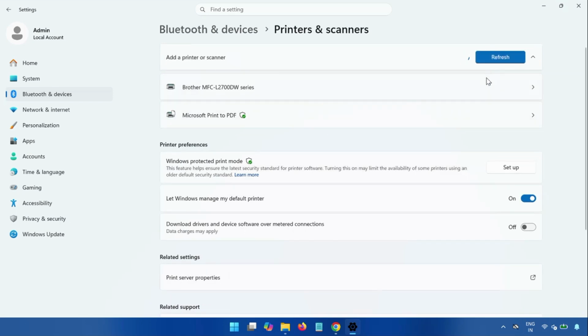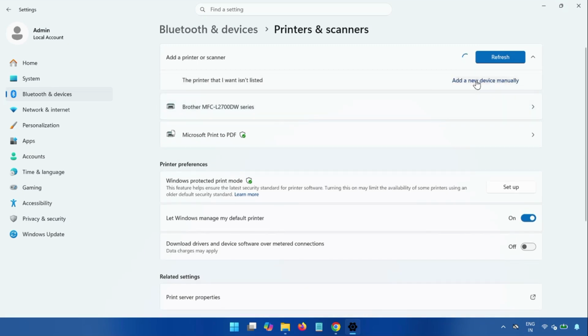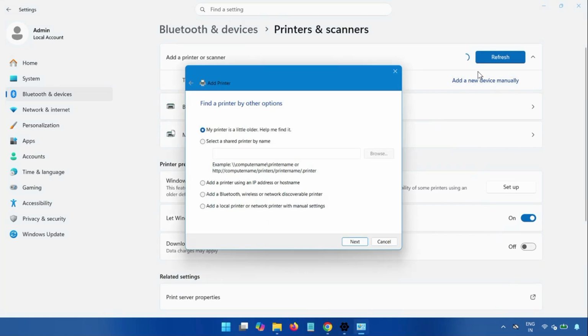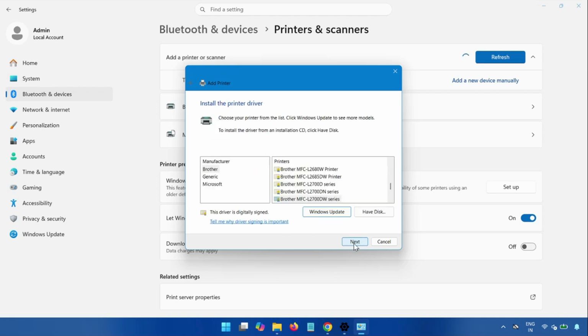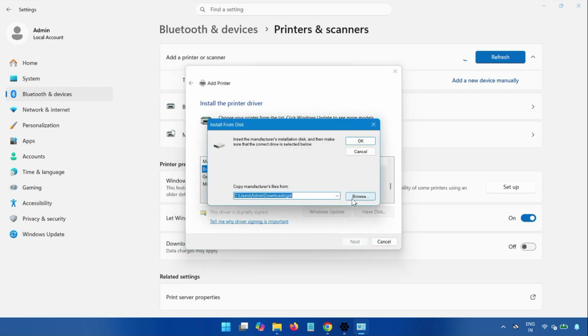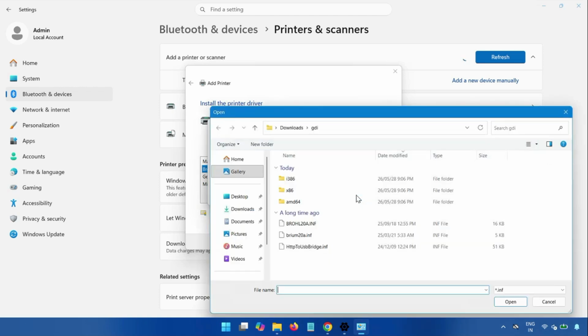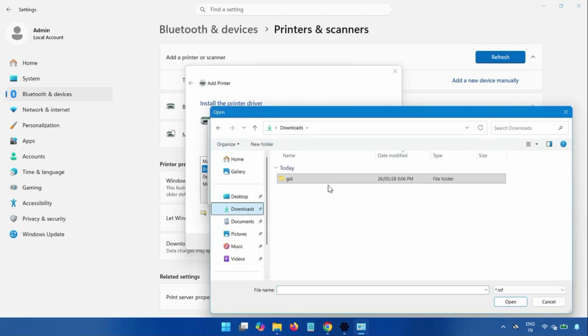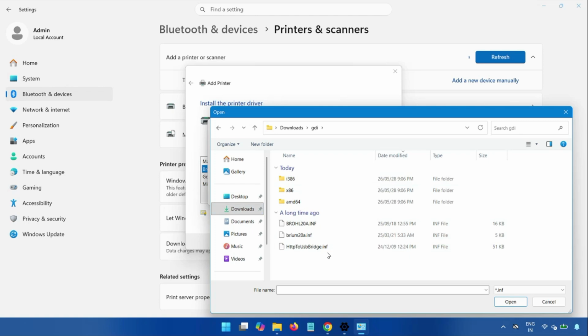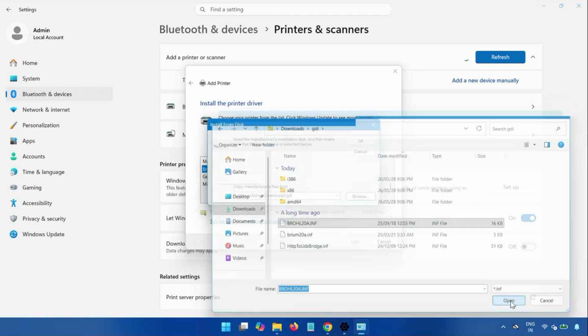After that it will show the manual options. After you click add, select the last option, then Next, local printer, network printer and usually manual setting, then Next. Click Have Disk, then go to this location, click Browse, then go to the location which is where it is extracted. Open this, select the INF file, then Next.